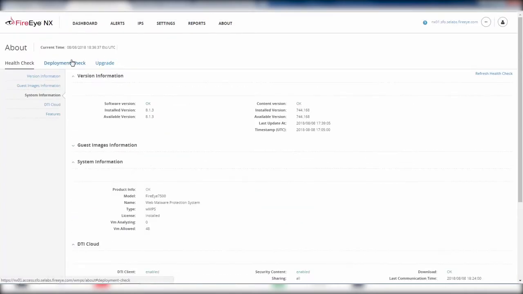Lastly, we're going to be checking out the features. This is essentially going through the feature functionality that the device can perform, for example IPS capability, advanced threat intel, riskware, and so forth, and making sure those individual features are either enabled or disabled as we would have expected them to be. After you've gone through all of that, we can then go through the deployment check.